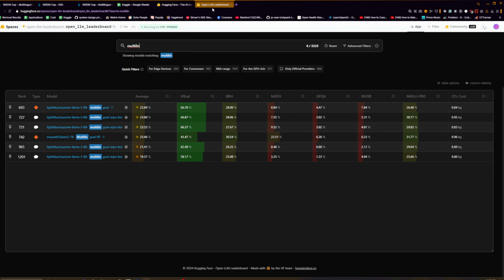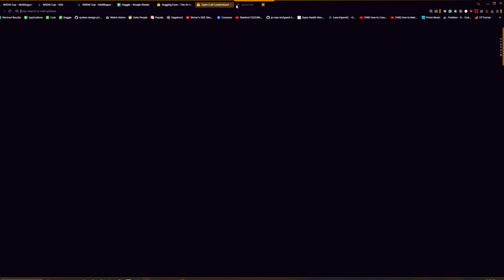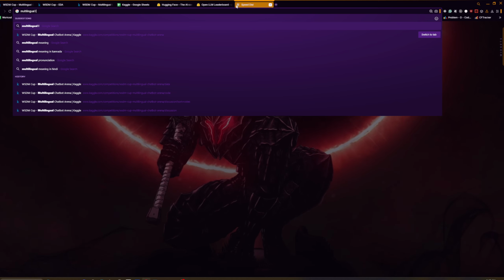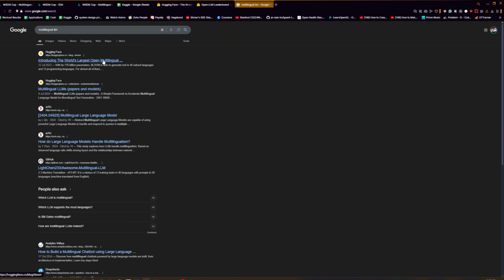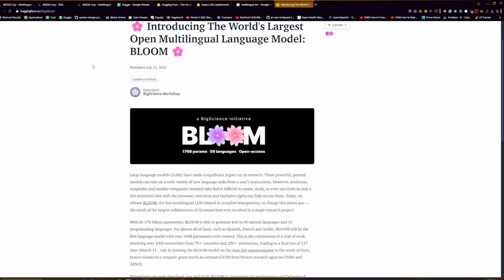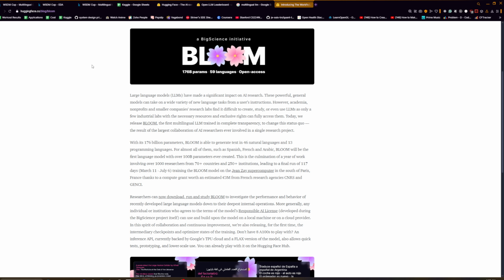But let's look at some articles. Is there a multilingual LLM? Introducing the world's largest open multilingual language model, Bloom. Okay, there are 176 billion parameters, which is about 2.5x of Llama 70B, and it's pretty big. I cannot use that, but if they have a smaller version, I should be able to use it.